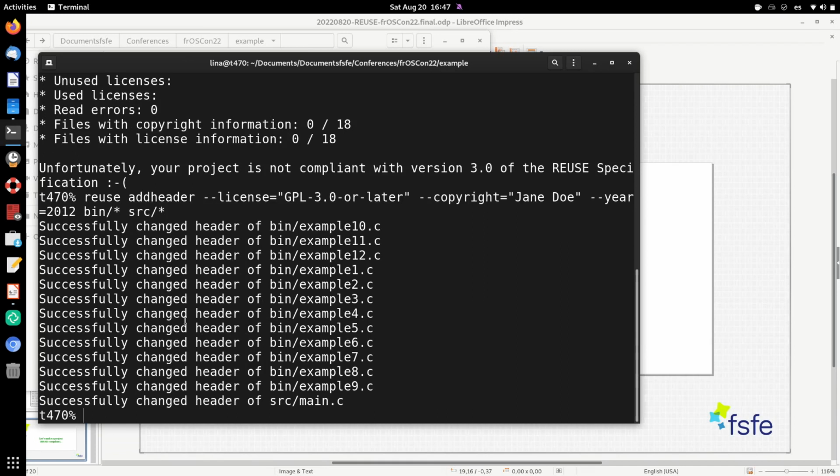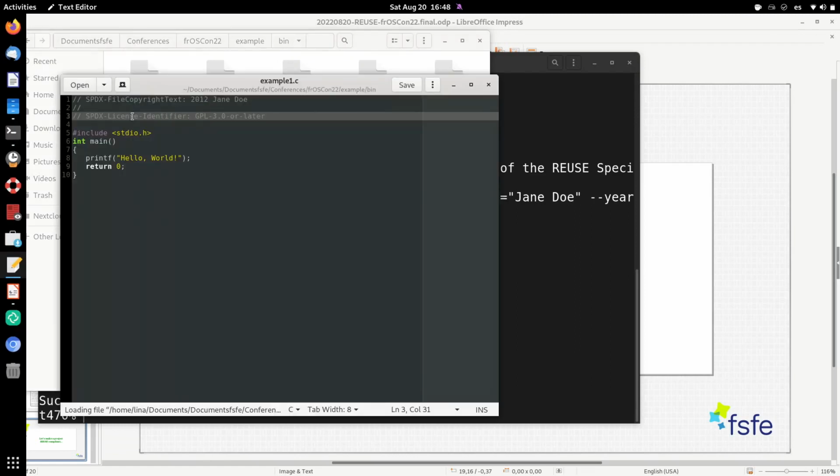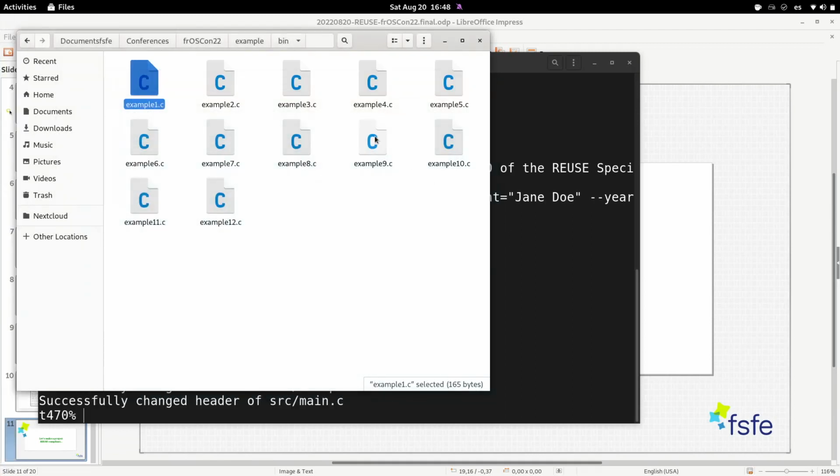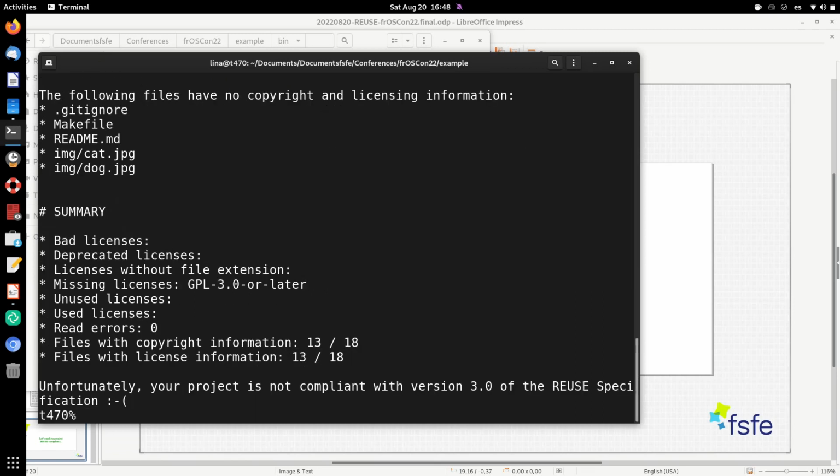Now the tool automatically creates the headers. If I go here, maybe it's a little bit small, but you will see that the headers are there. And the tool is able to identify the syntax as well. I just added this header to, I don't know, 15 files in 3 seconds. So we will check again how the project looks. Now it recognizes that 13 of these files have this information, but we're still missing some. Within those, we're still missing the image files.